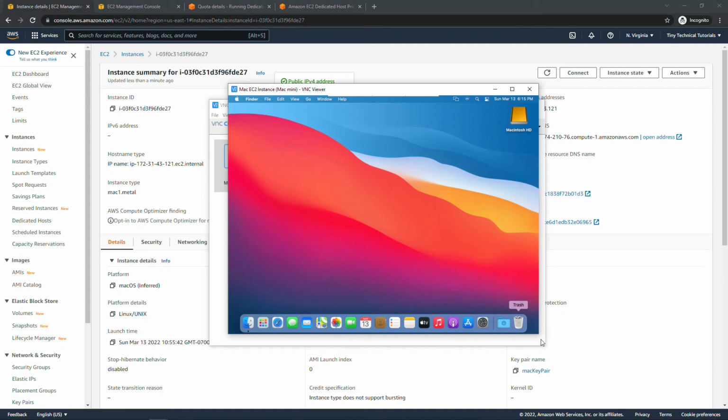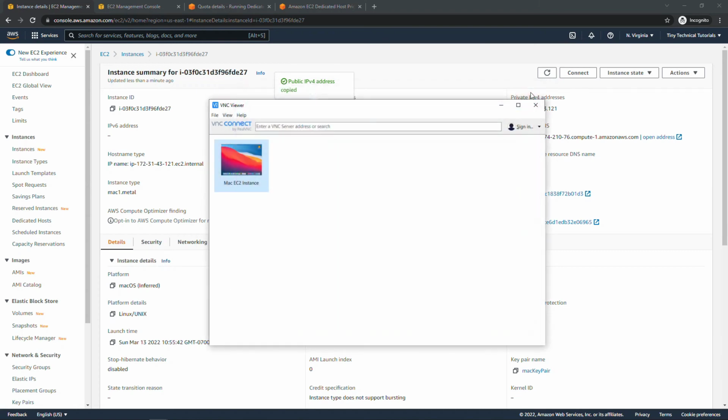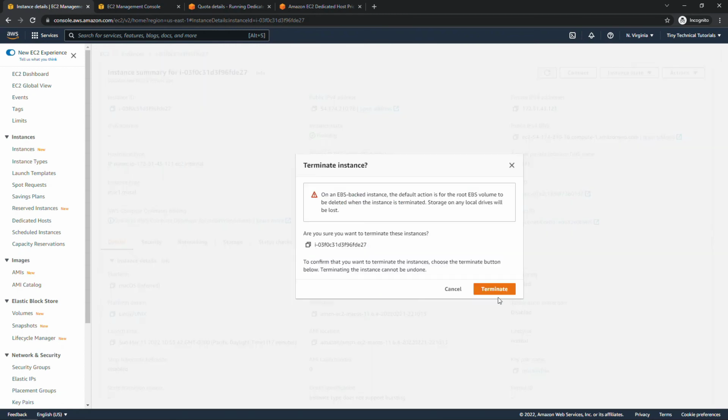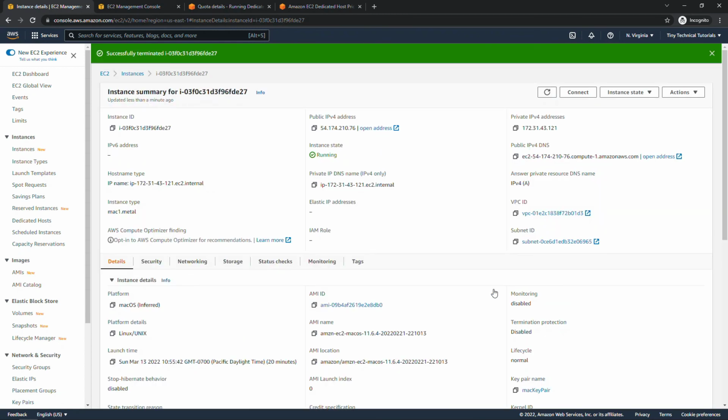Now, if you're following along, very, very important that you shut things down or you could end up with a huge bill. So I'll close out of this, close out of VNC Viewer. Back here in your instance, you'll want to terminate this instance. Say terminate. But where the real cost comes in, again, is your dedicated host. So over here on the left, come into dedicated hosts.